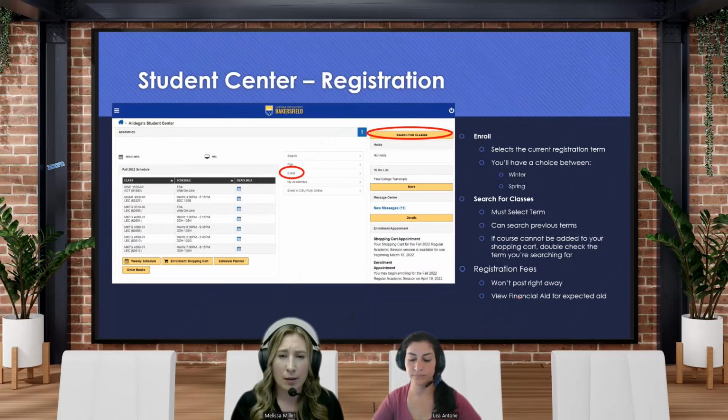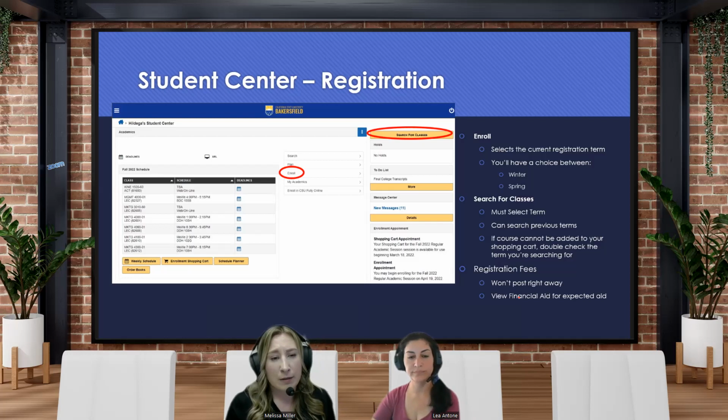And then whenever you're searching for classes, you'll be able to add those classes to your shopping cart, and just make sure you're double checking the term. Registration fees will not post right away. They usually post those when we get closer to the term starting. And if you are wanting to check your financial aid, you'll also have the option to check that through your portal, or you can call the student financial aid office.